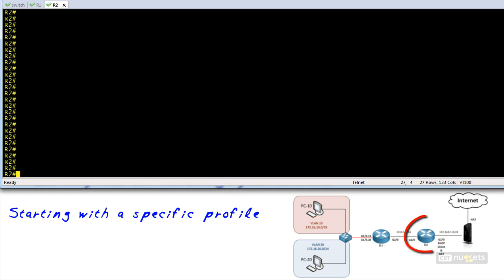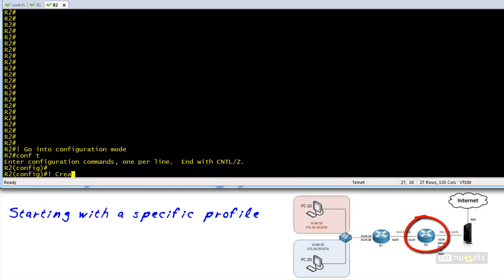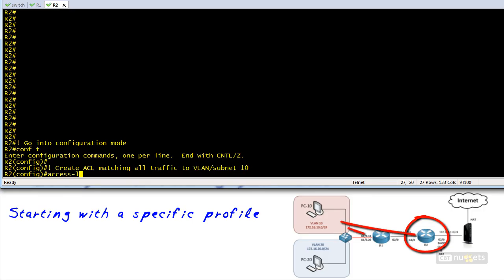On R2's console is a Cisco IOS router. The first thing we're going to do is go into configuration mode, and we're going to create an access list. The access list is simply saying this: if any traffic, IP version 4 traffic, is destined to the 172.16.10 subnet, which is VLAN 10, it's going to be a match. That's all this access list is going to say. We're going to use access list 110.